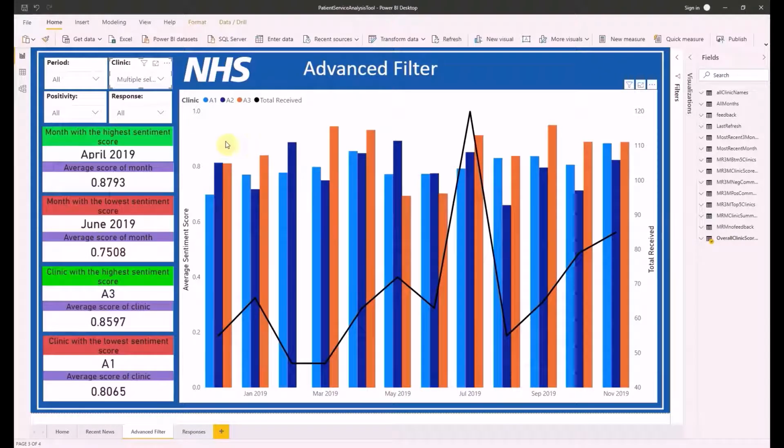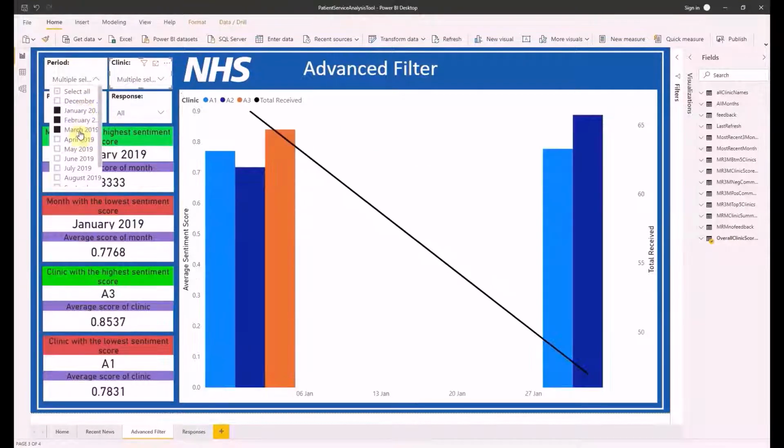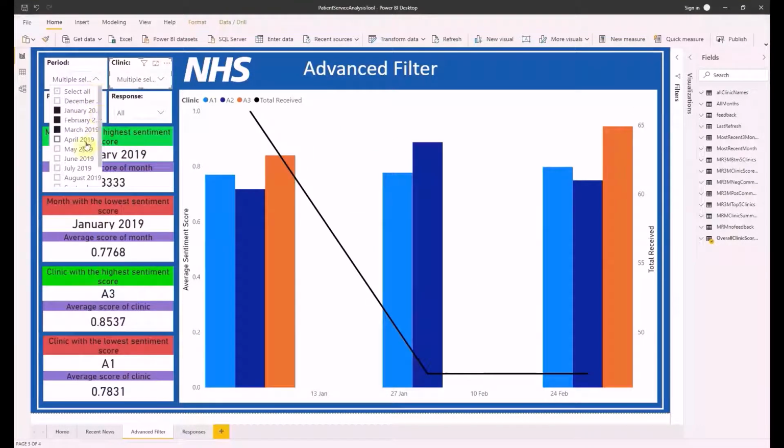You can also filter this visualization by the period. So say we only wanted data for the first 3 months, we can select January, February, and March. Those are the first 3 months of 2019. We can select as many as we want.